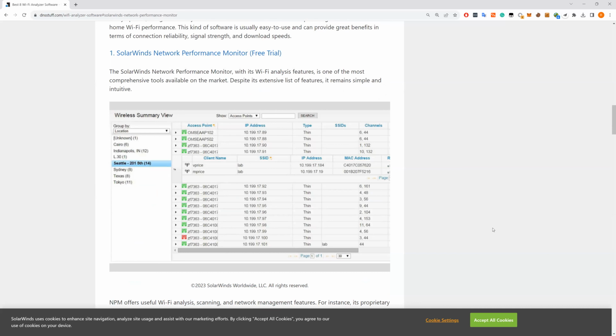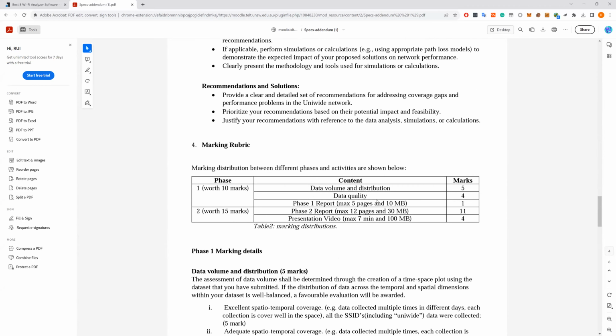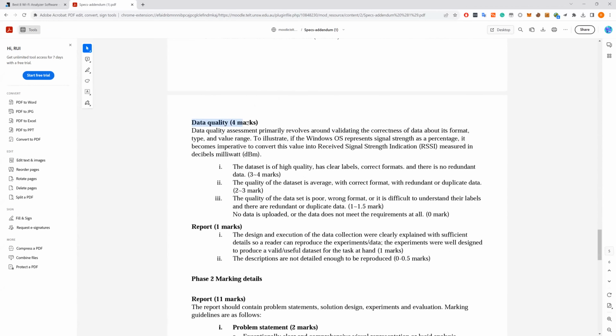Yes, please make sure your submission, for your data type, is the same. If you look at the marking rubric in the Moodle, here, we have some marks for the data quality, 4 marks. You need to have a high quality data set. The labels are clear. So running that script will help you to identify whether you have the correct label or not.